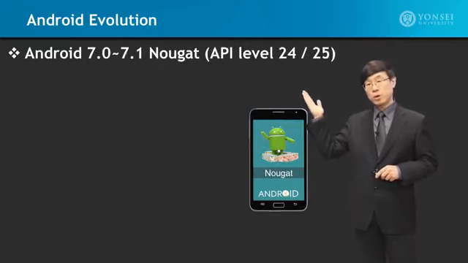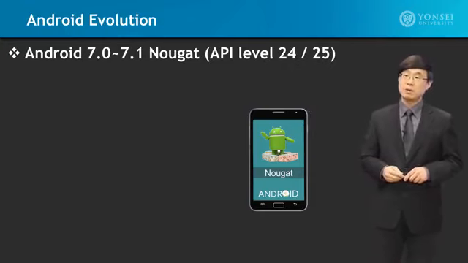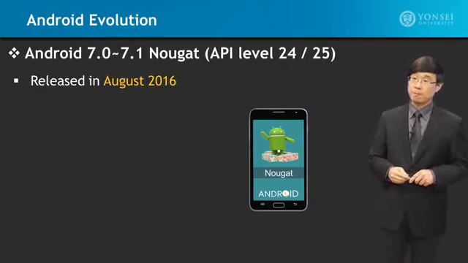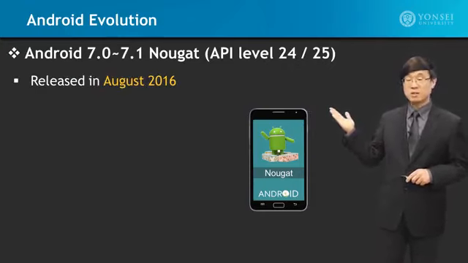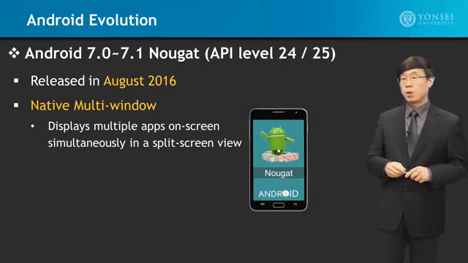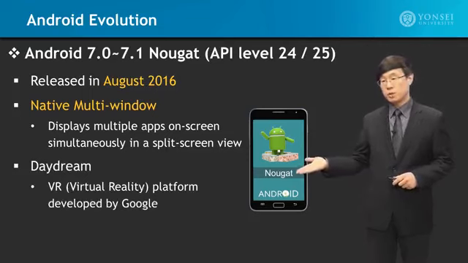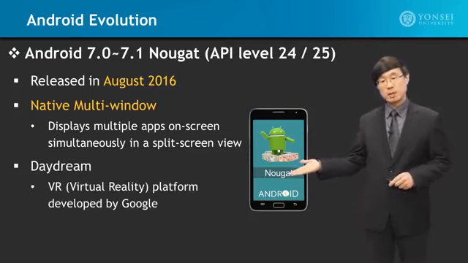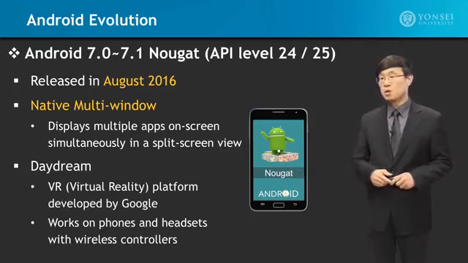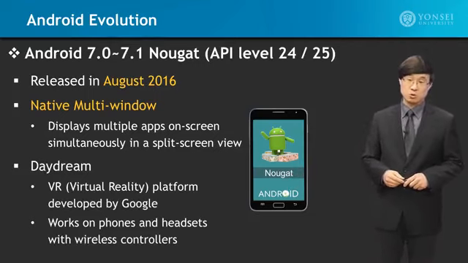Android 7.0 to 7.1 is Nougat, and this reaches API level 24 and 25. This was released in August of 2016, where native multi-window support was added. It displays multiple apps on screen simultaneously in a split-screen view. Daydream, which is a virtual reality platform developed by Google, was added, in which it works on phones and headsets with wireless controllers.